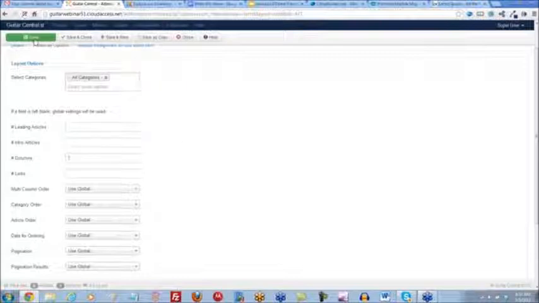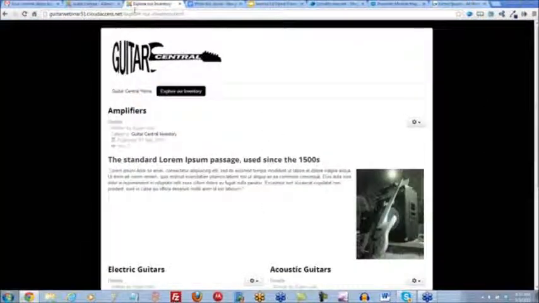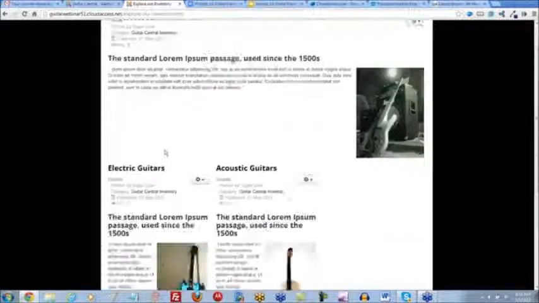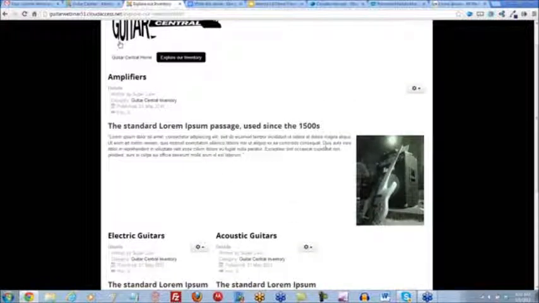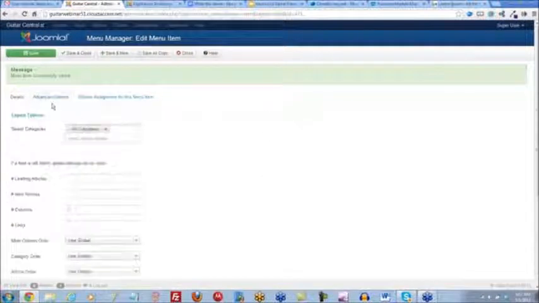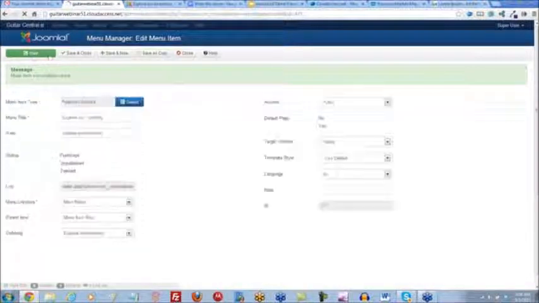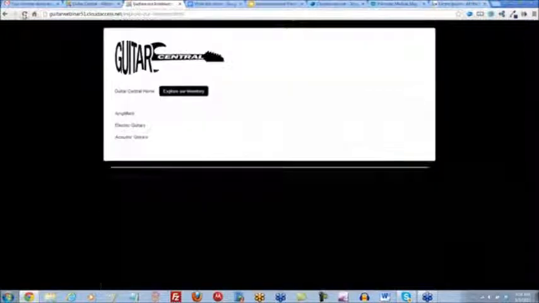And let's save. We'll return to the front and refresh. And well, it gave us a third column here. So what we want to do is get rid of this leading article. So we'll go back to advanced options. Let's do leading 0. Let's do intro 0 for safe measure too. And save. And return and refresh.